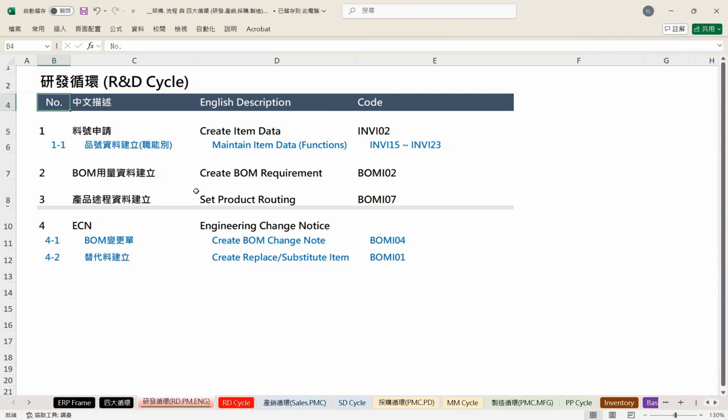The corresponding English program names are create item data. In the ERP system, the program code is INVI02 program. After creating the item number, it's necessary to maintain the data in various views of the item master file. This is done through maintain item data. This part consists of abbreviations for various functions. Programs for maintaining various views. Located in the programs INVI 15 to INVI 23.